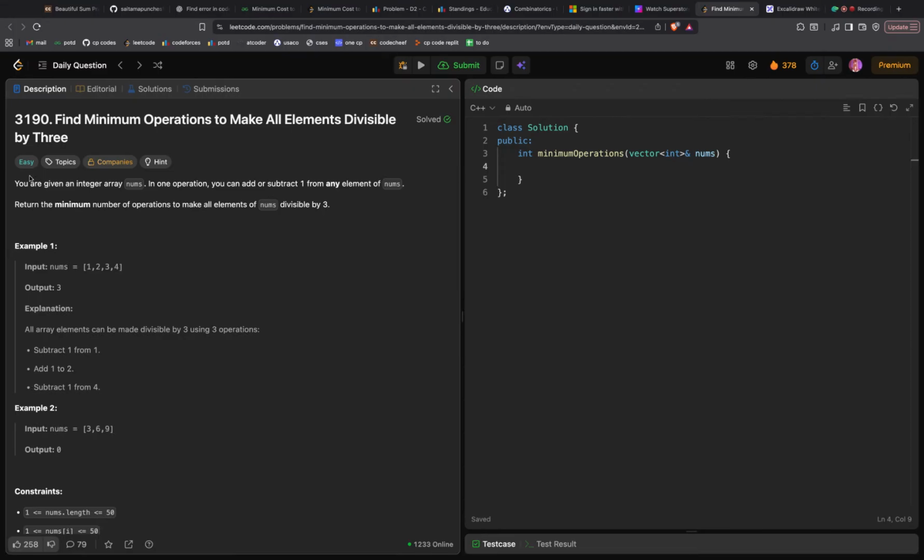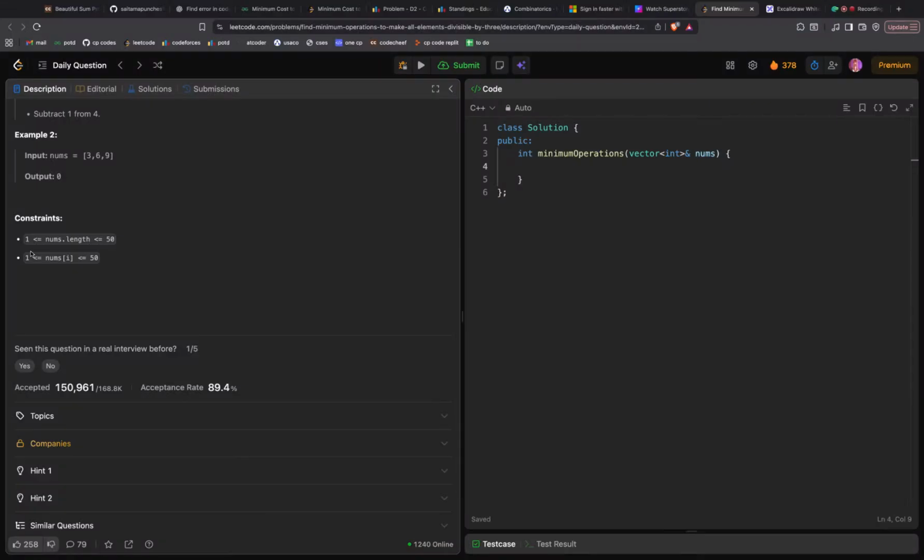So what the question says is, you're given an integer array nums. In one operation, you can add or subtract 1 from any element of nums. Return the minimum number of operations to make all elements of nums divisible by 3. And the constraint of n is also very small, around 50 at max, and the nums size is also at max 50.